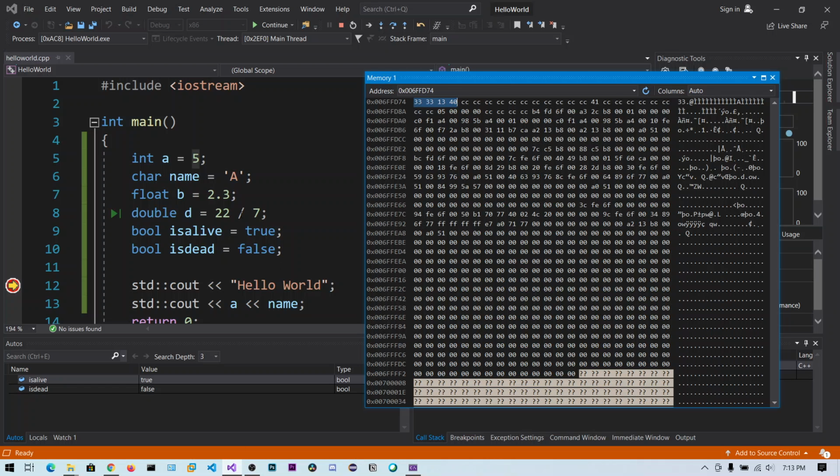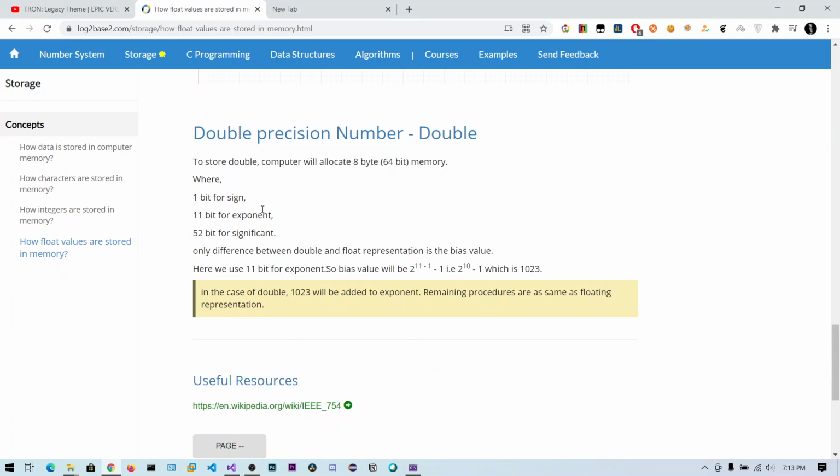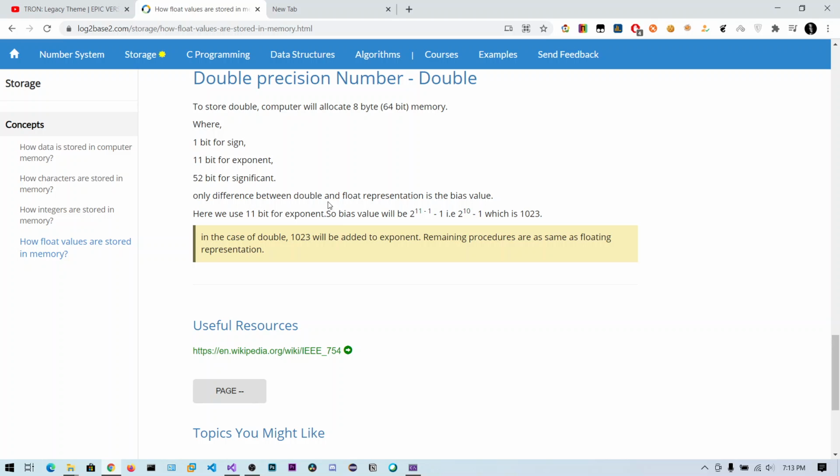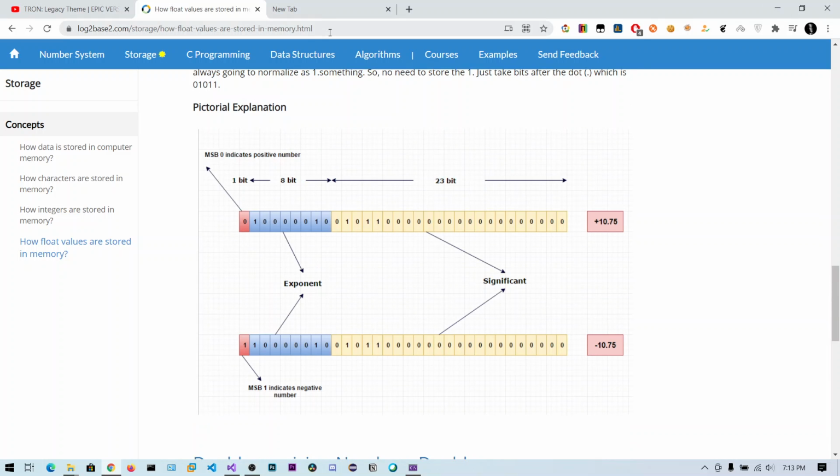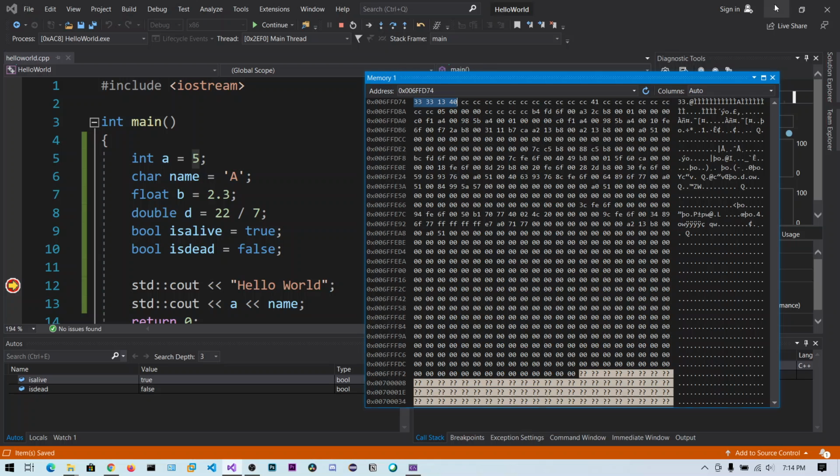So that's how floating and double point values are stored. For double, it's almost similar, but the length of the bits increases. So if you have time, you can read this.